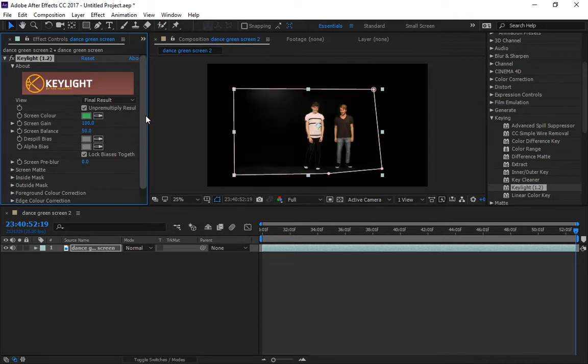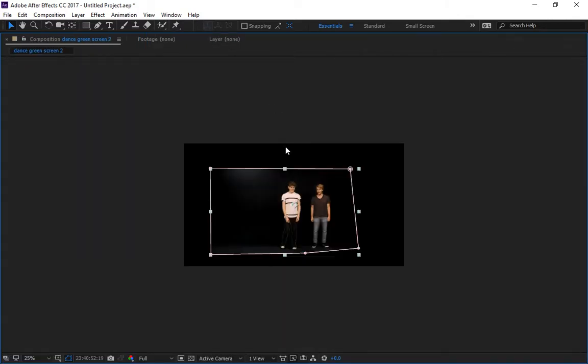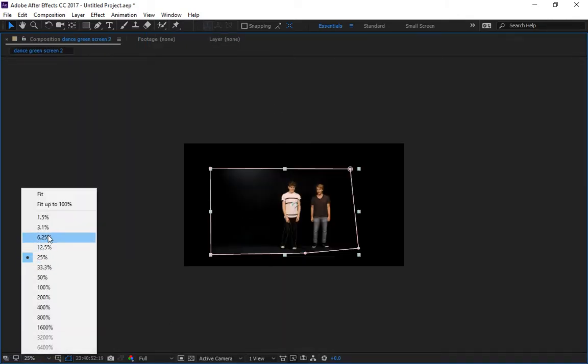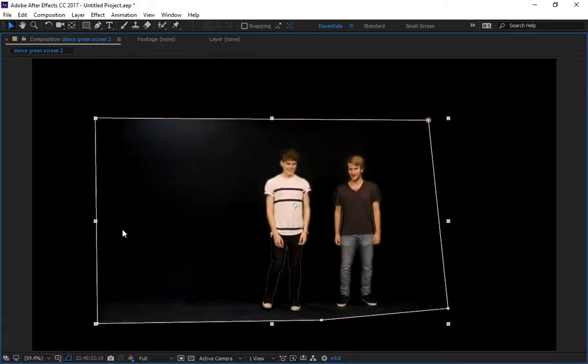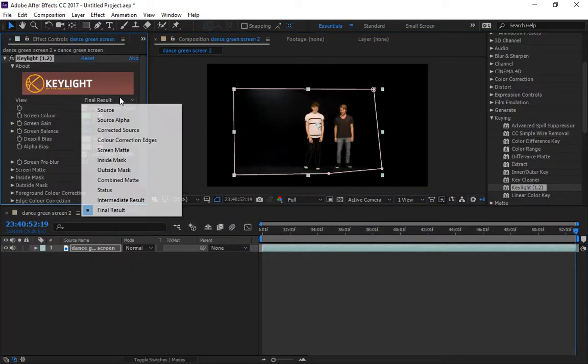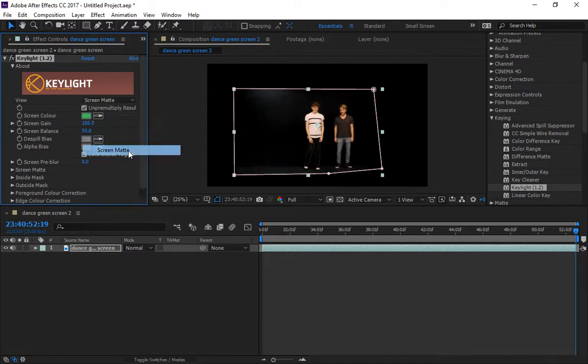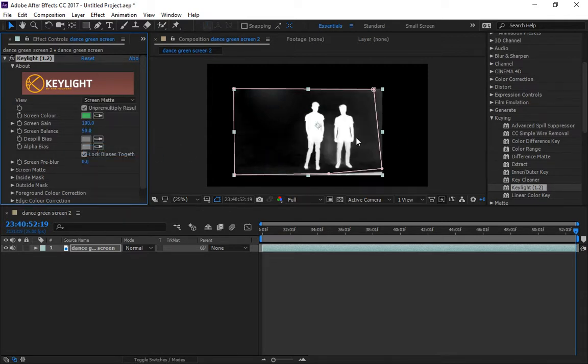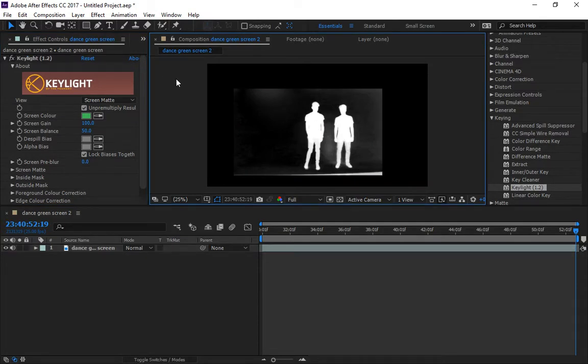So you see that the keying is not clean enough yet. There are a lot of issues. I see the whiteness around. So how do we adjust it? How do we fix it? Here, instead of final result, I go to screen matte, and I see a black and white image. What does that black and white say?